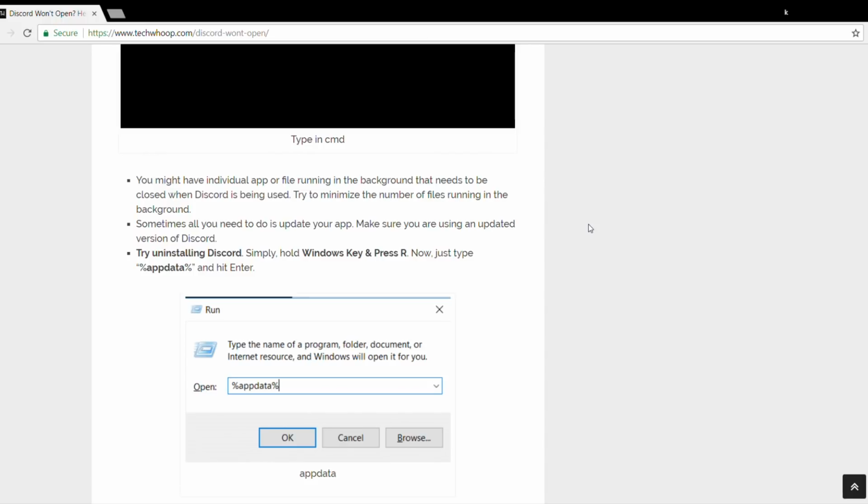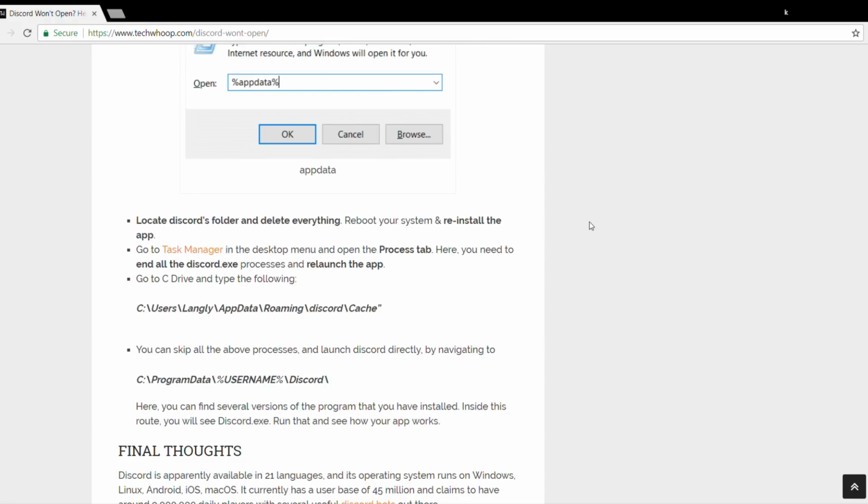Sometimes an update is all you need. And after that, if you want to uninstall your Discord and install it back again, do the following steps. Press and hold the Windows plus R key and type in %appdata% and hit the enter button. Do it as shown in the image right here. Now locate the Discord folder and delete everything. Reboot your system and then reinstall the app.